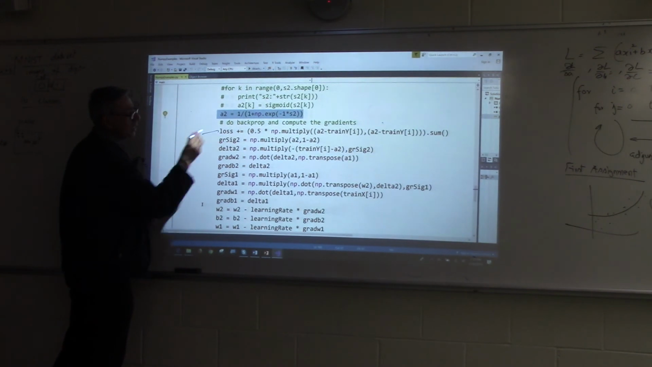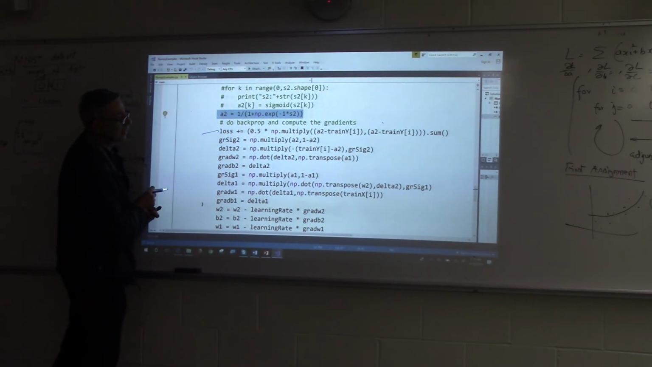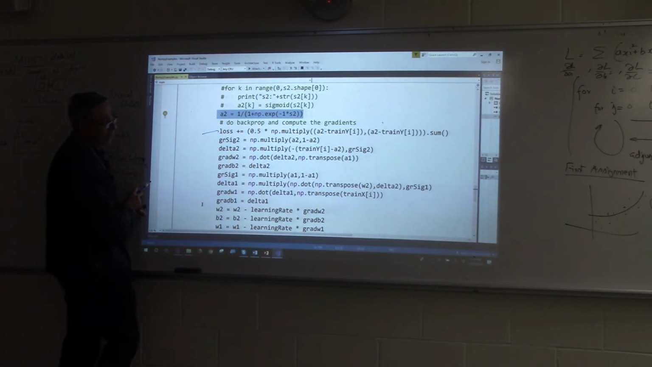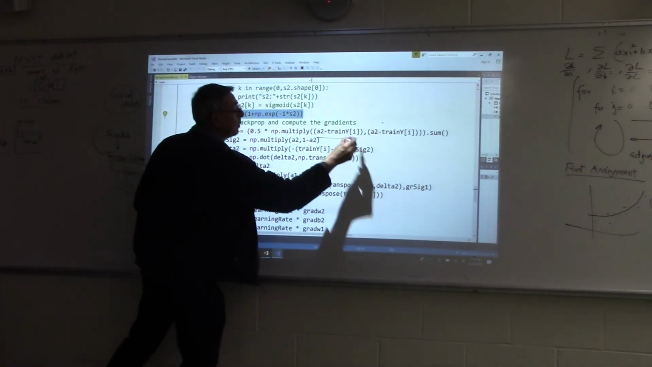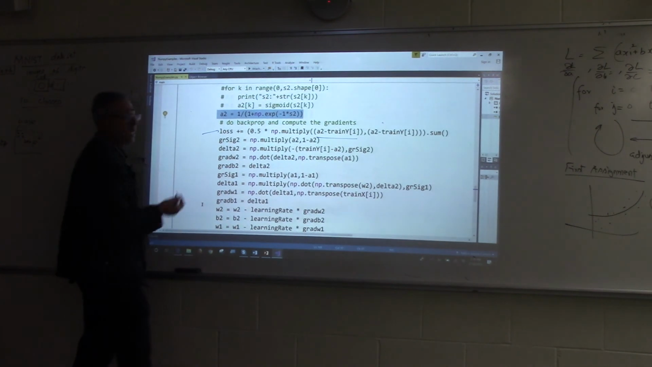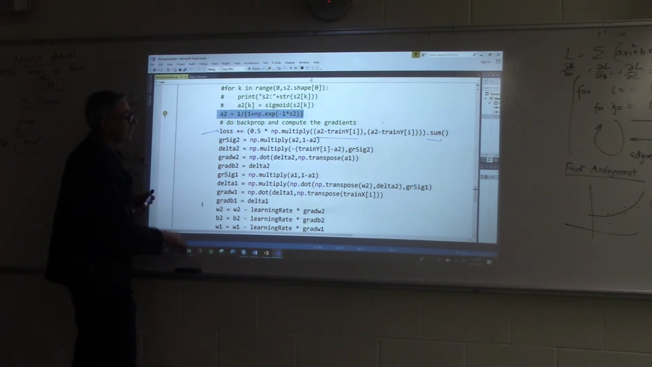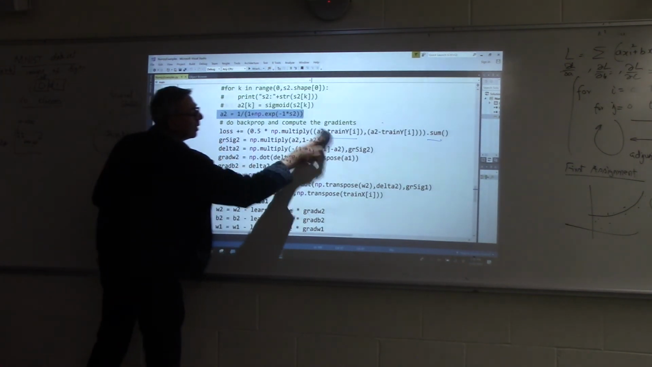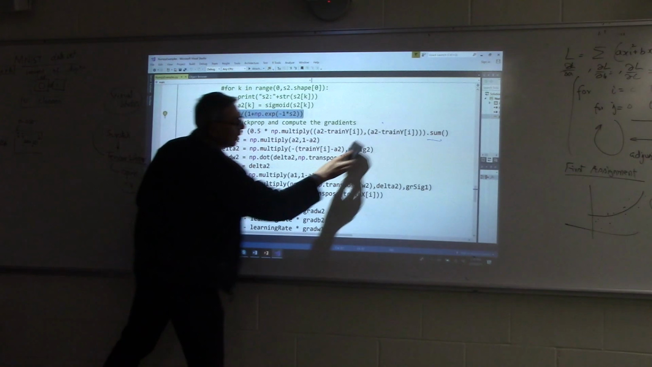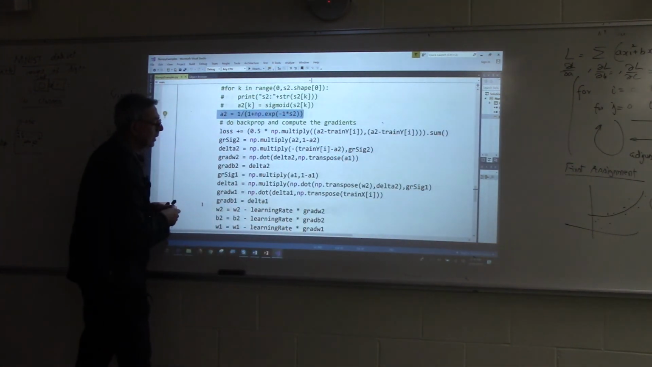As we discussed, the loss will be element by element multiplication between A2 minus train Y, right? And then at the end we do the sum. So pretty straightforward. Okay. So I broke it in two parts. I didn't have to.